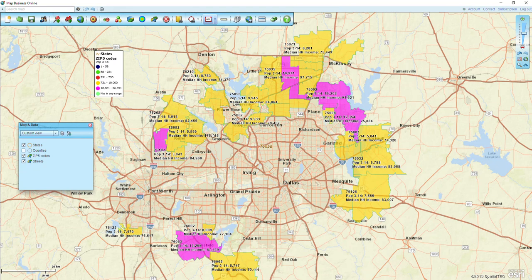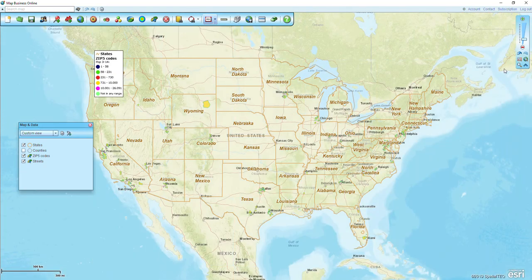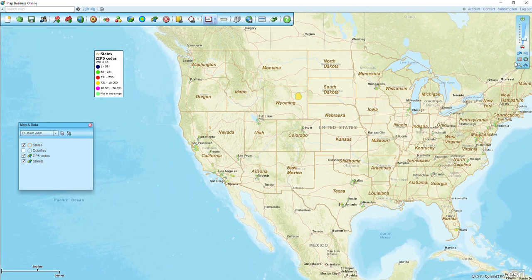There we go. Now we get a little variance. We can see that the yellows could be anywhere from 731 to 10,000. The pinks are 10,000 or more. So that'll give us an idea nationwide of maybe areas that we want to take a look at.